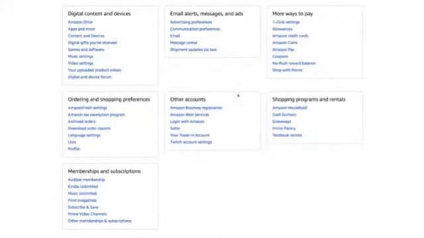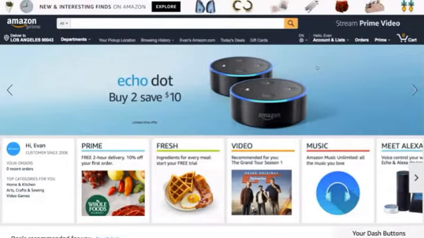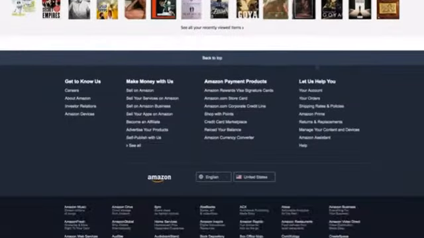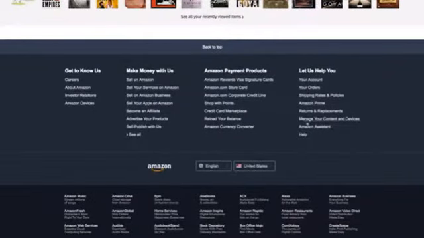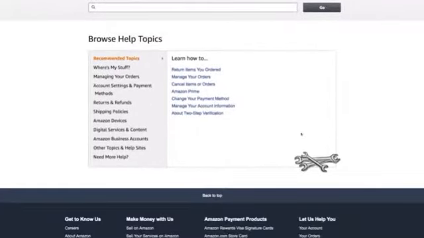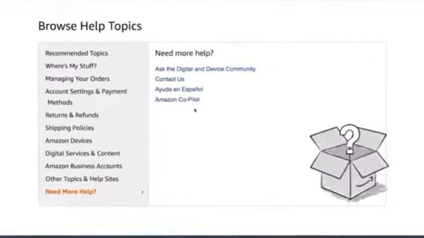Unfortunately, you could click every link on your account page, but none would deliver you to a place where you could actually delete it, because it's not here. In order to actually delete your Amazon account, you have to go all the way down to the bottom of the page, and under Let Us Help You, click Help. Once you're in here, you have to navigate to Need More Help because putting it on this page would just be too easy. Then click Contact Us.